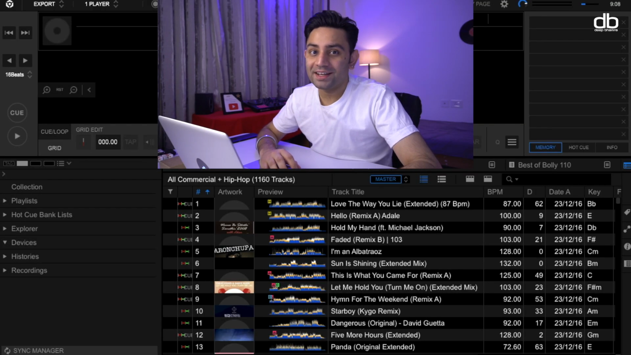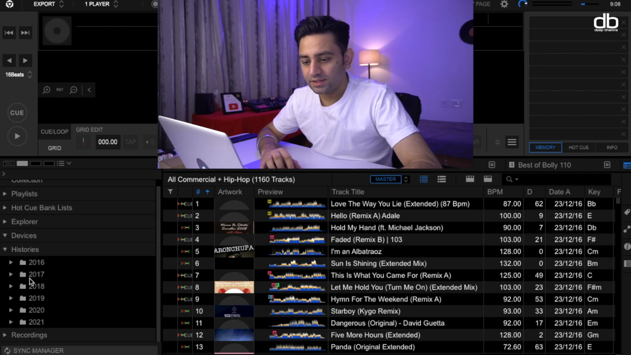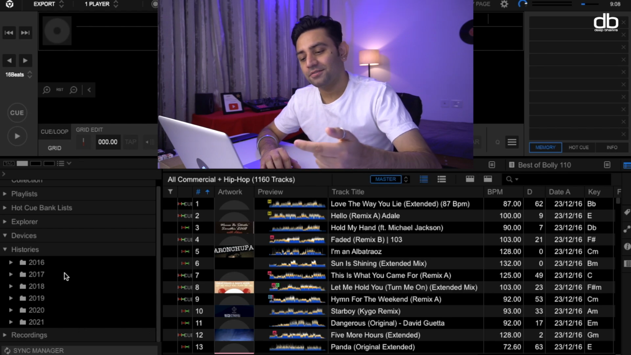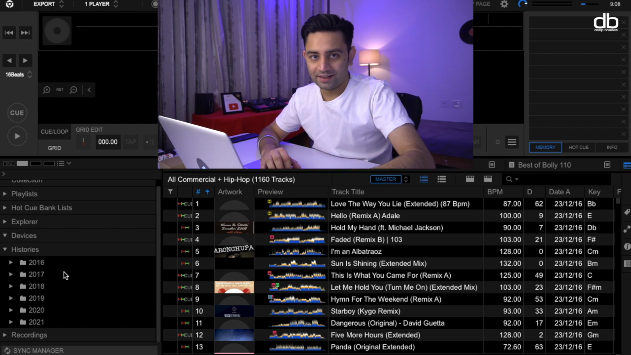So to convert your play history into a playlist, all you need to do is go to Rekordbox, and at the bottom left corner you will see these options where you see collection, playlists, Hotkeys Bank, Explorer, etc. And then you will also see an option called histories. In histories, all you need to do is open histories, and you will see that every time you connected your pen drive, you have histories from all that time.